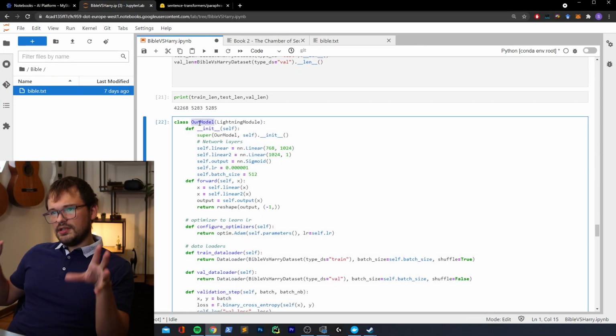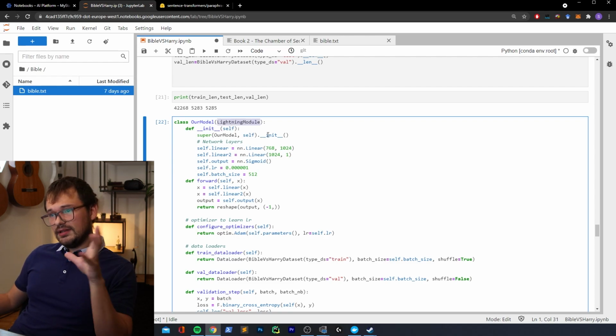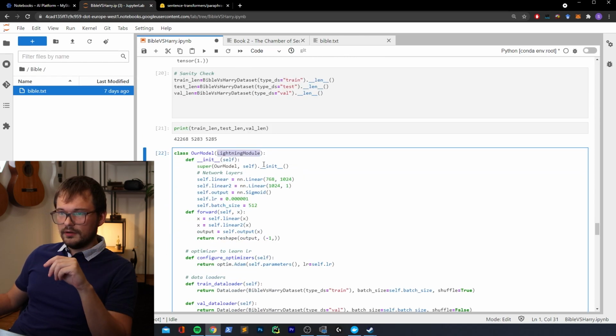So the model definition: how do you define a model in PyTorch Lightning? It's really simple, and if you want to know a lot more about this, I have an entire tutorial about PyTorch Lightning. You probably all have seen it by now. Anyway, you inherit from the Lightning module, which we imported somewhere at the top.